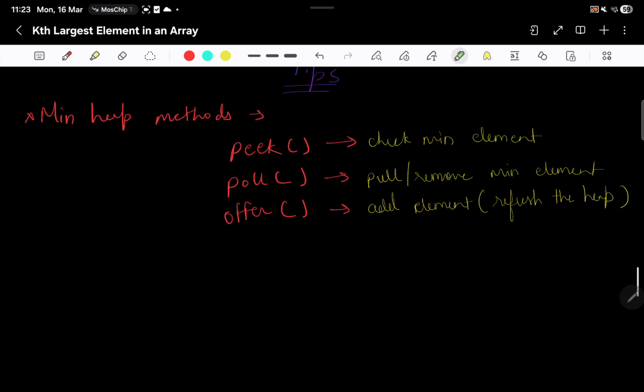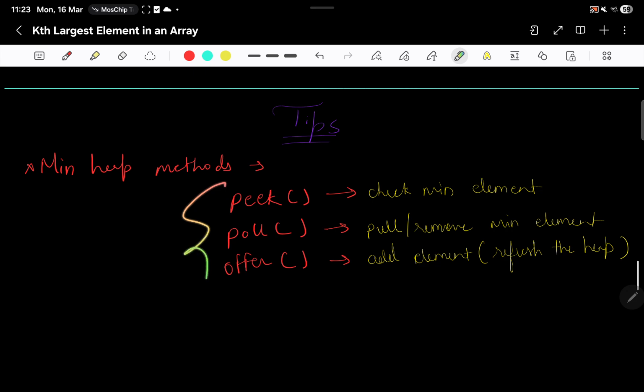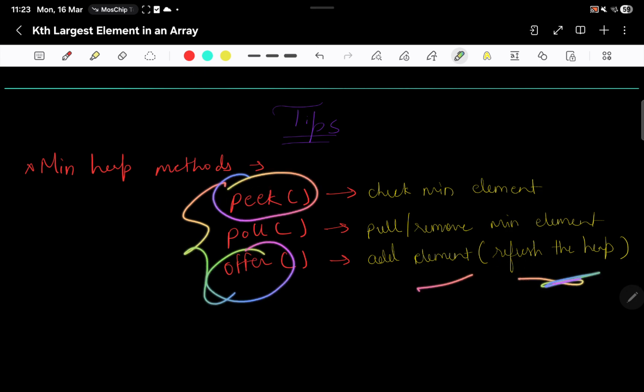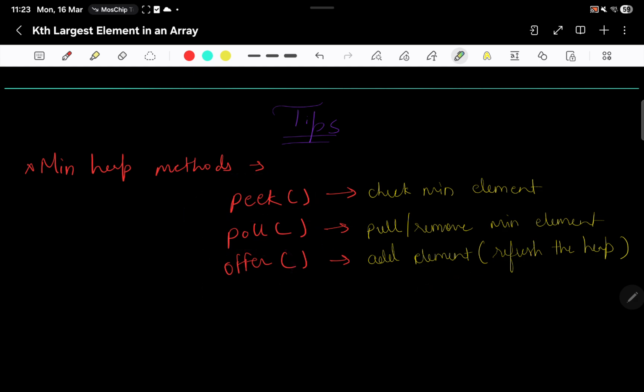Okay, so the tip here is to remember the three methods, right? Offer will add an element and it will refresh, reshuffle the heap. Poll will remove the min element, and peek will only check, or it will return, the min element.